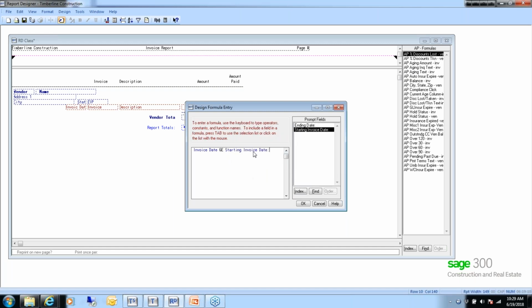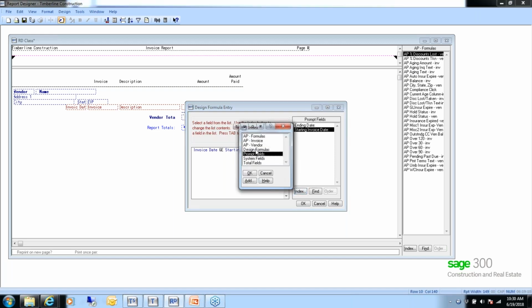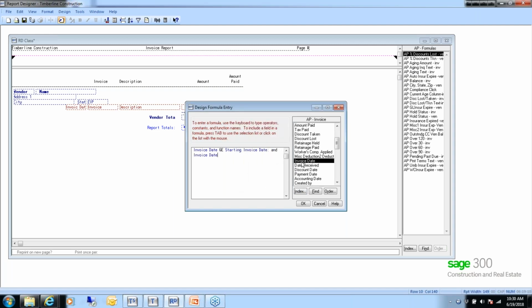Greater than or equal to the starting invoice date that I've entered when I run this report. And I'm going to connect two together. I'm going to come back to the invoice. That invoice date is less than or equal to, and I'm going to index back over to my prompt fields, the ending date. So the invoice date has to fall within that range, greater than or equal to the starting date and less than or equal to the ending date.